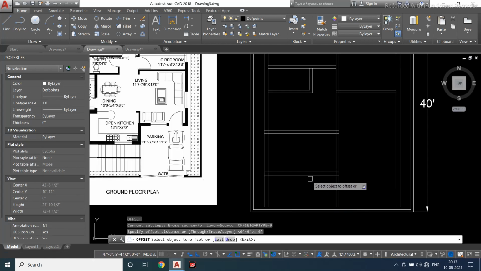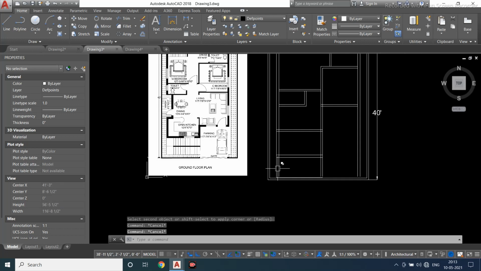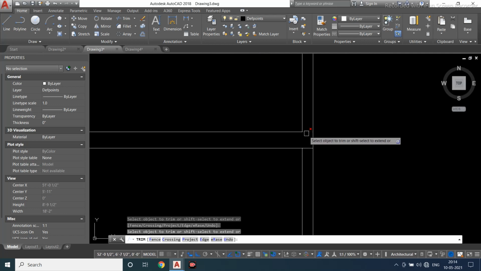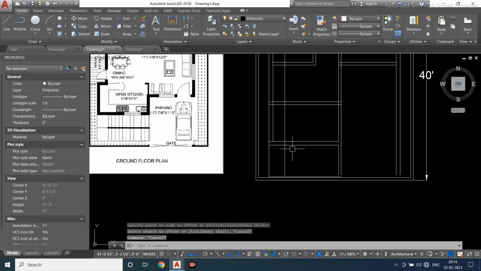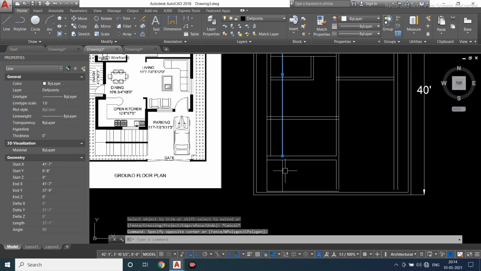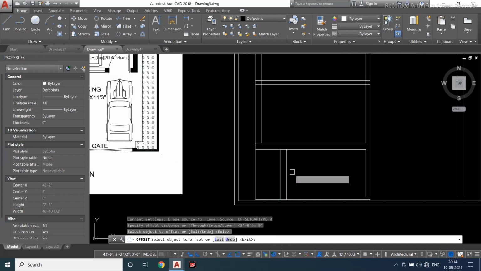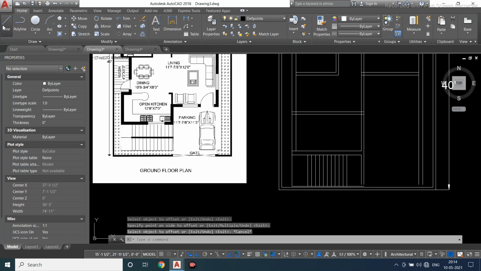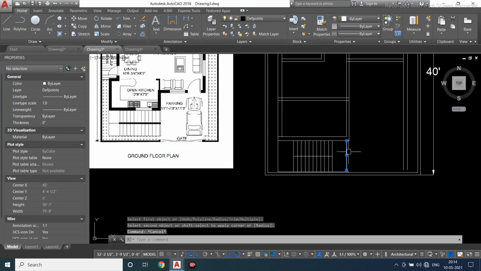Offset, enter 6 feet. So here F, enter. Trim. So you can trim it over here. Now offset, enter 3 feet you need for your landing. And remove the unwanted things. Enter. Offset. Now here you need 9 inches. At least 10 you need threads. So I'll be dividing into 3 feet. So you have enter. So this is your staircase done.